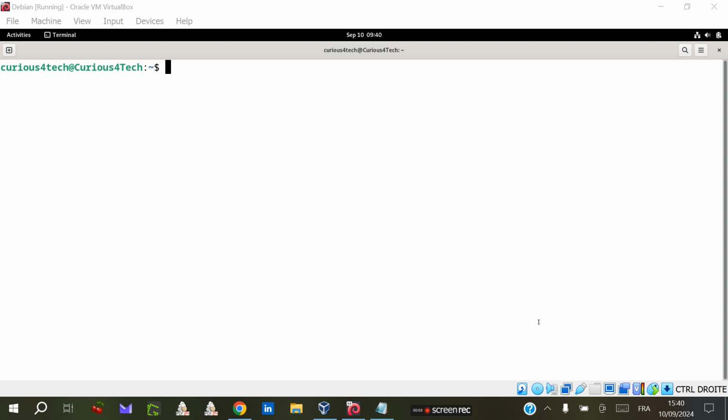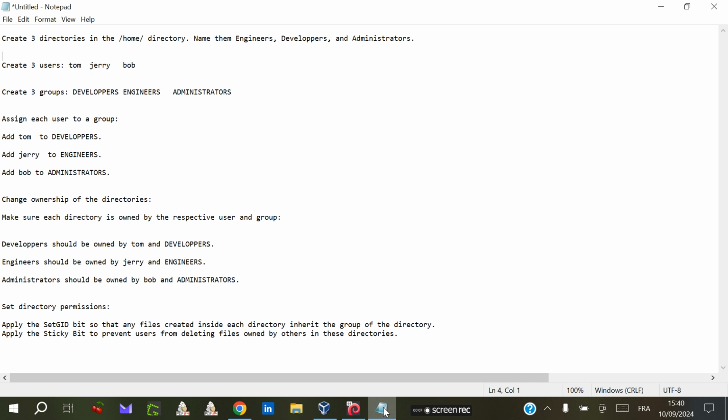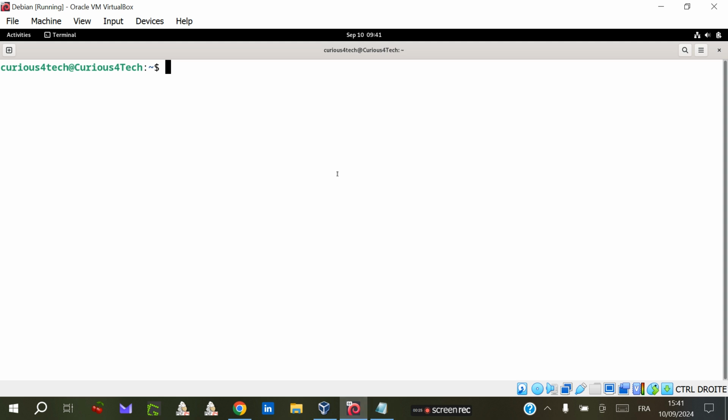In this tutorial today, we're going to learn how to really practice some Linux command line following some instructions. We have an instruction file here. The first thing that we have to do is to create three directories in the home directory and name them engineers, developers, and administrator. Without wasting any time, let's get started.